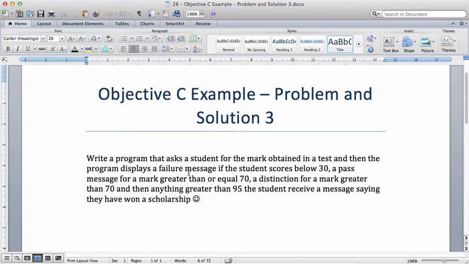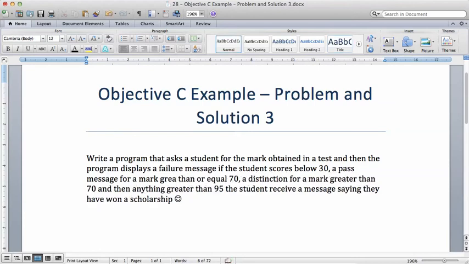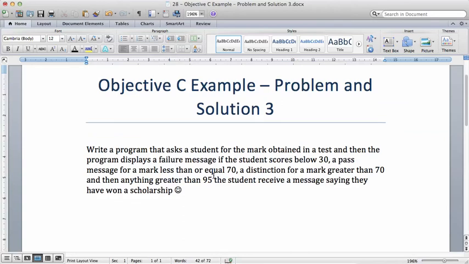Less than. For a mark less than or equal to 70, the person will be told, oh, you've passed the test. And a distinction for a mark greater than 70. And for anything greater than 95, the student receives a message saying they have won a scholarship.